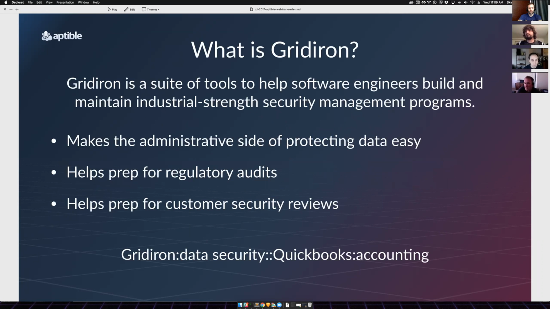What is Gridiron? Gridiron really is a suite of tools to help you manage your security program. It's a number of small tools that together help you build and define your security program. What this does for you is it makes the administrative side of protecting data and having a security program very easy. It's not Excel spreadsheets, it's not long questionnaires, it's very basic questions focused around what we know about deploying an app in the cloud and companies built on the cloud. It helps prep for regulatory audits. We maintain a mapping between all of our security controls to actual sections of the security rule of HIPAA and can help prove compliance.